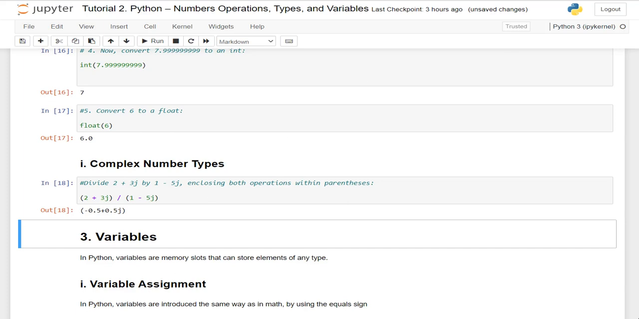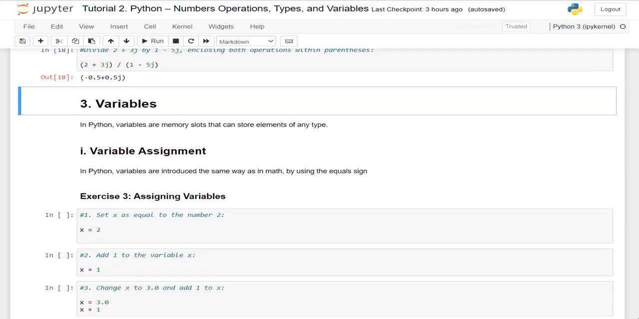Okay, let me move on to the next topic, variables. See here, dear friends, in Python, variables are memory slots that can store elements of any type. The name variable is meant to be suggestive, as the idea behind a variable is that the value can vary throughout a given program. So how do you make the assignment of a variable? In Python, variables are introduced the same way as in math, by using the equal sign.